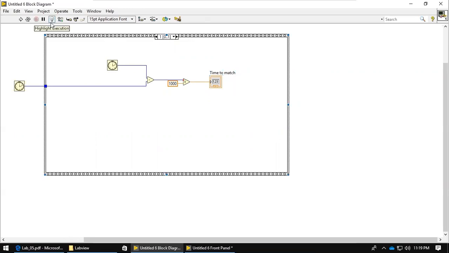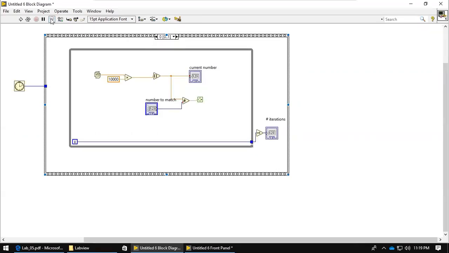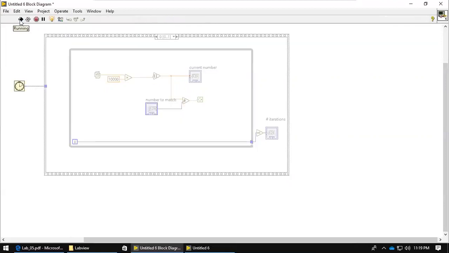So one way to see the data flow is like you can turn the highlight on and then just run it to see how data flows here. As you can see now, it's just looping here. It's not equal, so it's true, it's running.